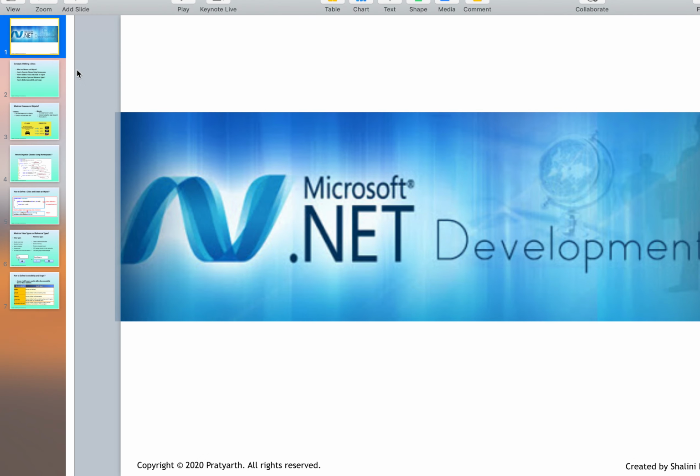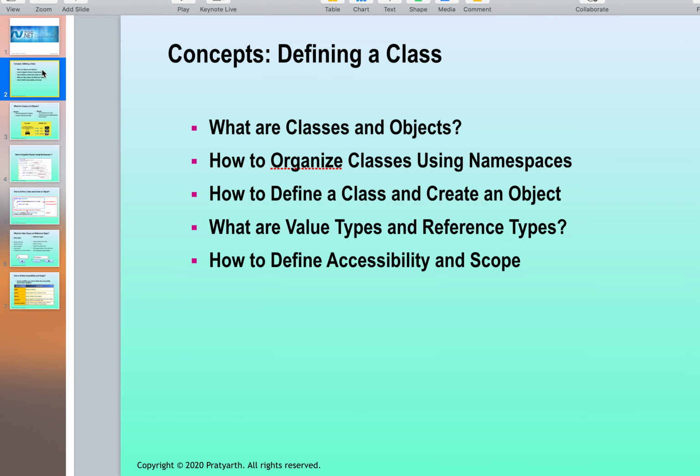Hello friends, today we will discuss classes and objects, class members, access modifiers, and the difference between the value type and the reference type. So let's start with the first concept, that is the classes and the objects.